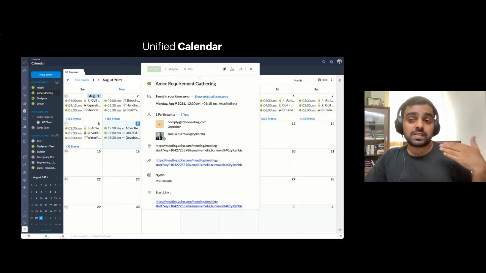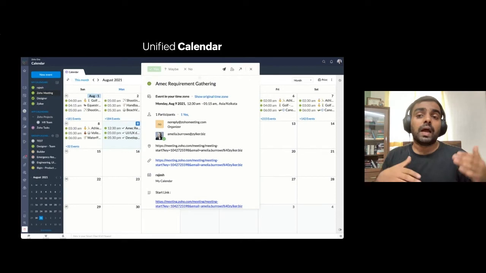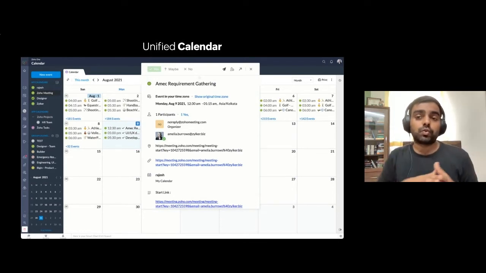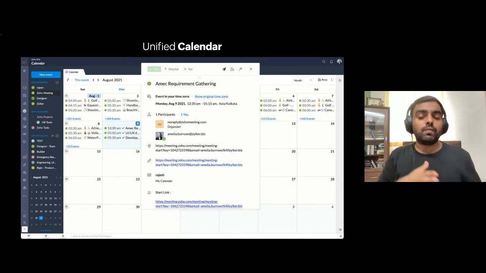For example, if it's CRM, you would see on your Zoho Calendar the different appointments that you have. And not just that, when you put an appointment on the Zoho Calendar, it'll also show up in your CRM calendar. In some of the apps, we have made it a bi-directional sync, and we are adding more and more apps as we speak. So that's unified calendar.